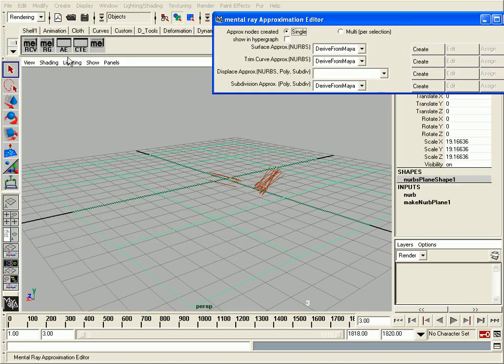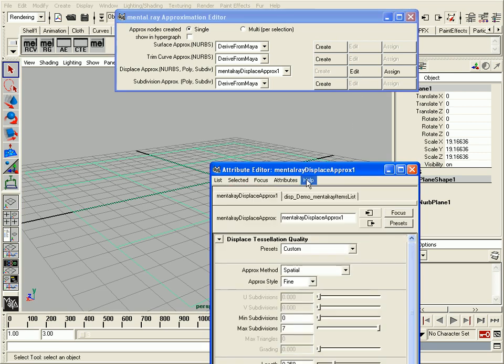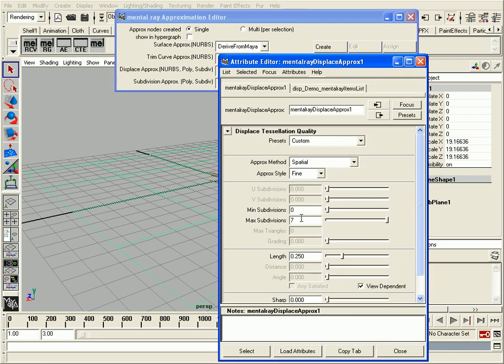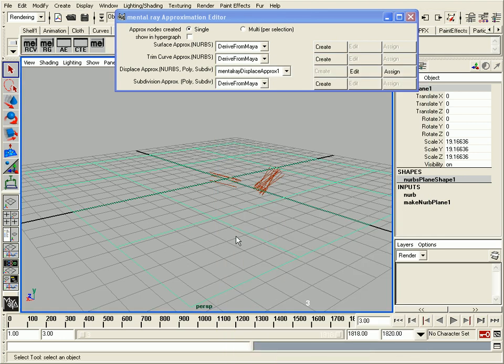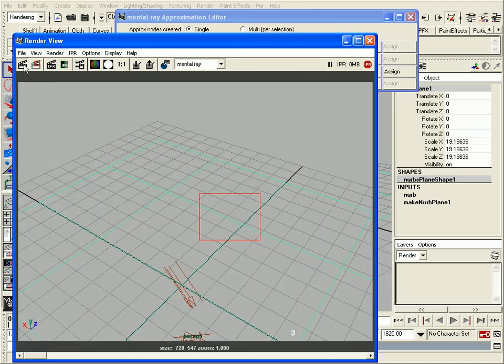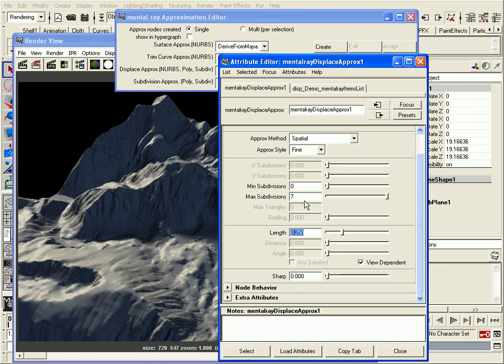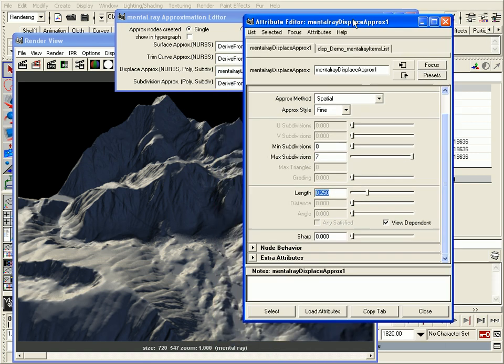If I look into my attribute spreadsheet or my approximation editor, and I get into my MentalRay displacement approximation, I can see that we do have some very high settings in here. The maximum subdivisions is set to 7 and the length is set to 0.25, and that's going to allow it to resolve to a very fine level. Let's go on ahead and do a render of this guy. So here you can see a very beautiful rendering of this DEM map, and it's getting very fine tessellation approximation because of the settings that we have in here. Again, we had 7 as maximum subdivisions and a length of 0.25.